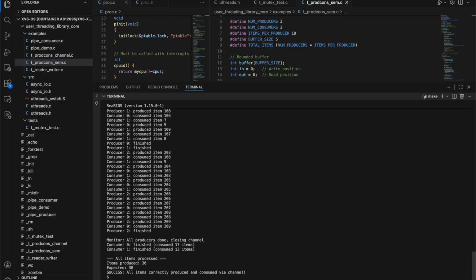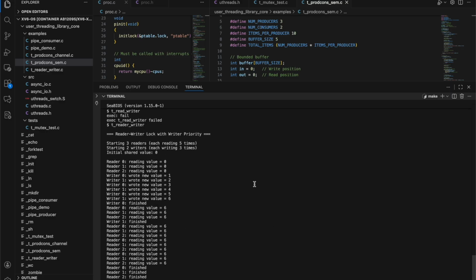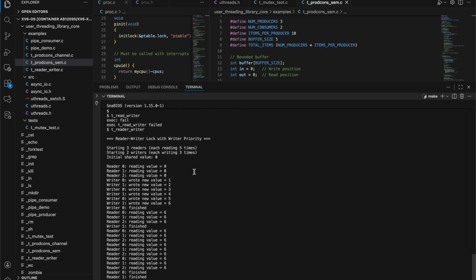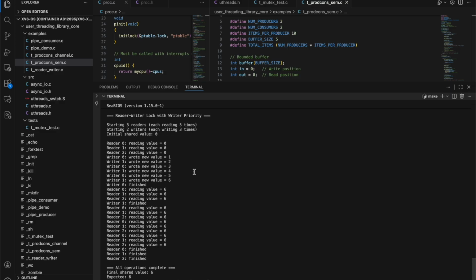Yeah. After that we have the reader writer with writer priority lock test. So just run that. Okay. Here we have 3 readers and 2 writers, and the writers have priority, and they get exclusive access to the shared resource, and it blocks the readers when it is writing.